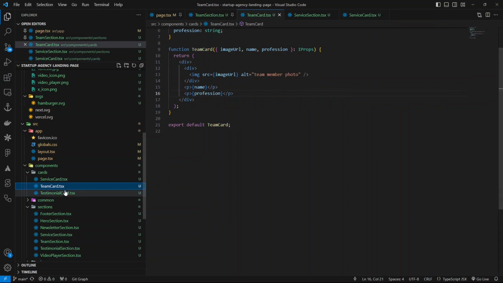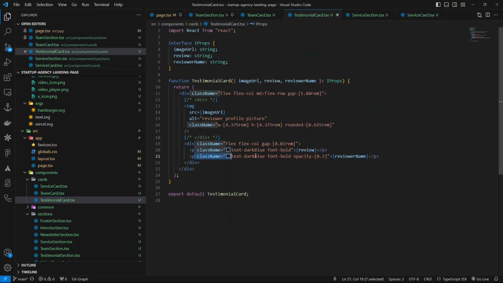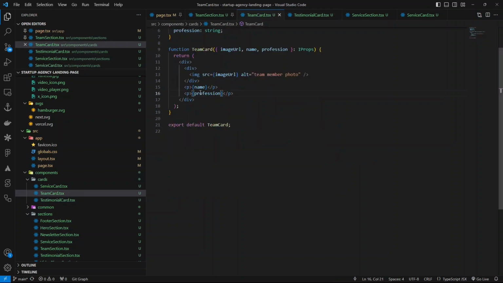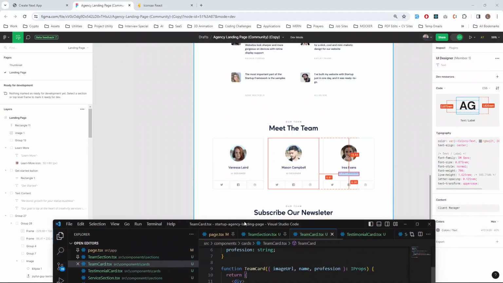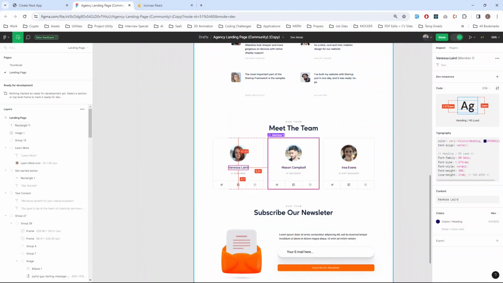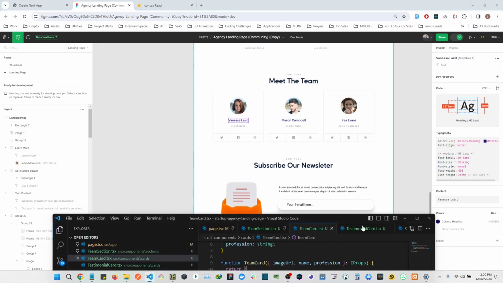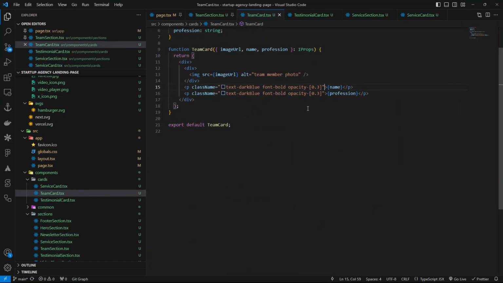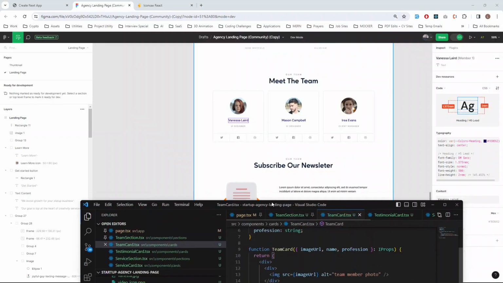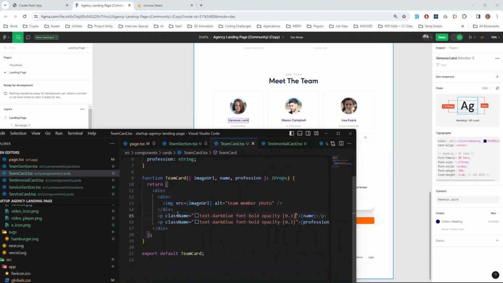Let's make sure I'm in the right place. Testimonial card. Yeah, you can just grab this real quick. Go to the team card and paste it right in here. So the name on the other end has to be like the actual title. So we can make this way bigger. Yeah, can make that way bigger. Okay, so this is basically it. We can just put some margins here and there. Doesn't really matter, right?